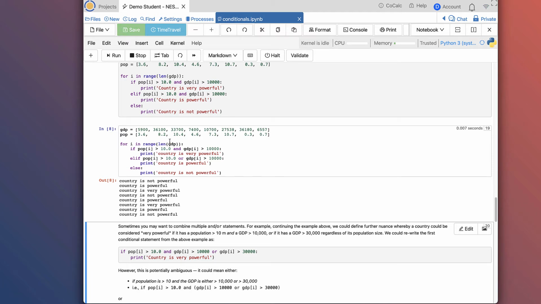Again, the order of these statements is important. So if we'd put the or statement above the and statement, it wouldn't have worked properly because the ones that qualify as very powerful, because both of those are true, would also have the or statement be true.